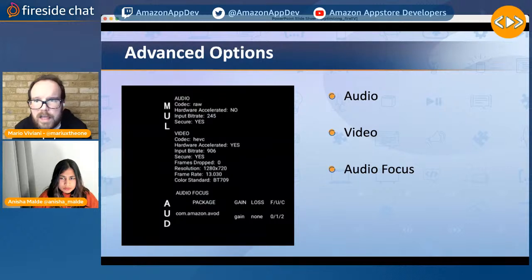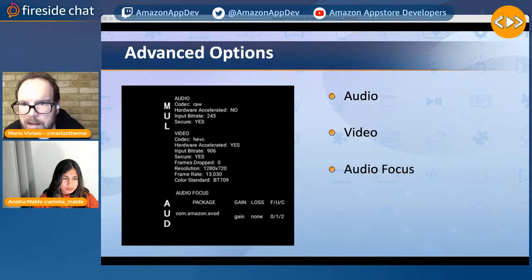One important call out is that older Fire TV devices, which can be older models running versions previous to FireOS 5, might not have the audio focus section. That is the only one that is missing, while the audio and video sections will still be there.